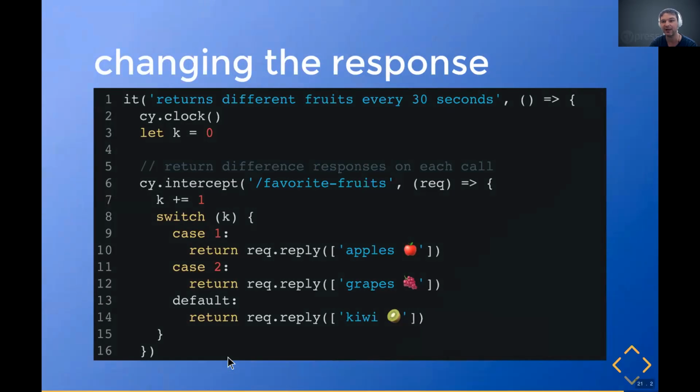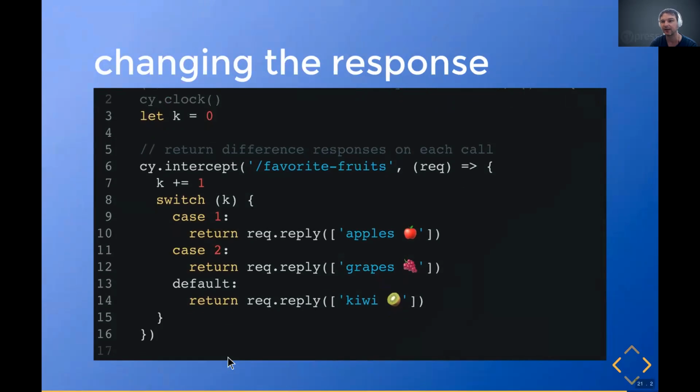Guess what? You have all the code powers you want. So in this case, I want to return different fruits. First, I want to return apple. On the second request, I want to return grapes. And after that, forever, I want to return kiwi. Okay, so you just write code inside your route handler function where you say, if k is 1, right, just reply with apples. When k is 2, grapes. After that, always give them kiwi because kiwi is cool.